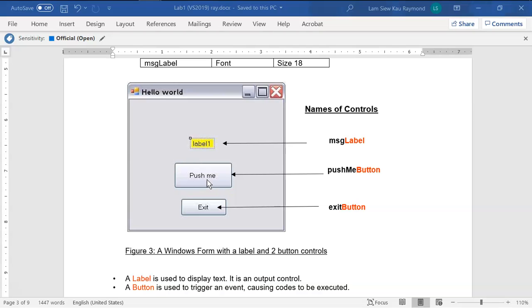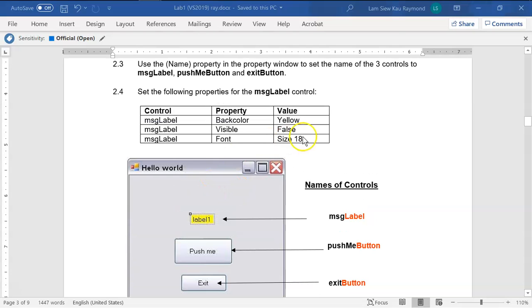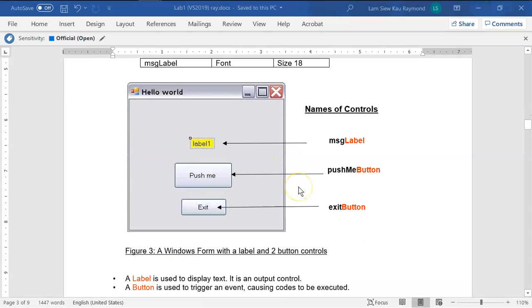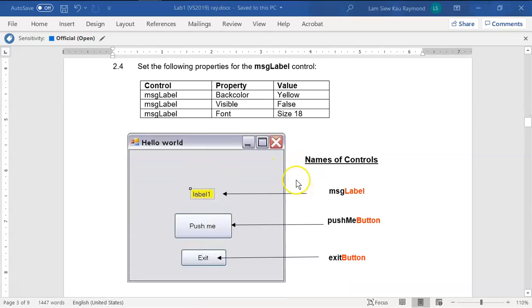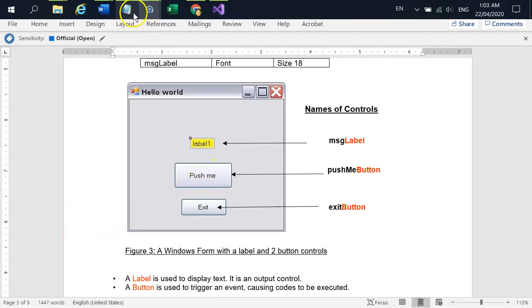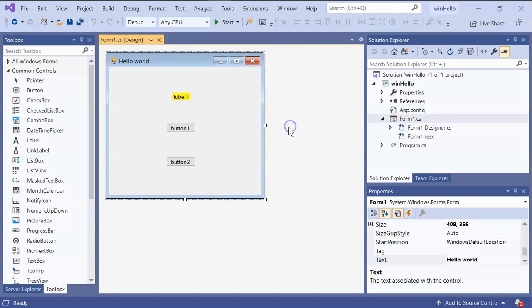Okay, set which property? So far, the properties that we have learned are the name property, text property, back color property, visible, and so on. So actually, we should set the text property, because the text property is the text displayed on the control. Okay, so let me go to the lab.